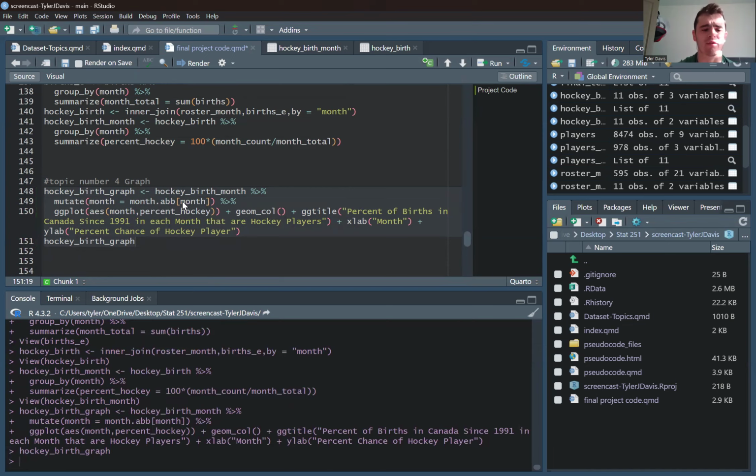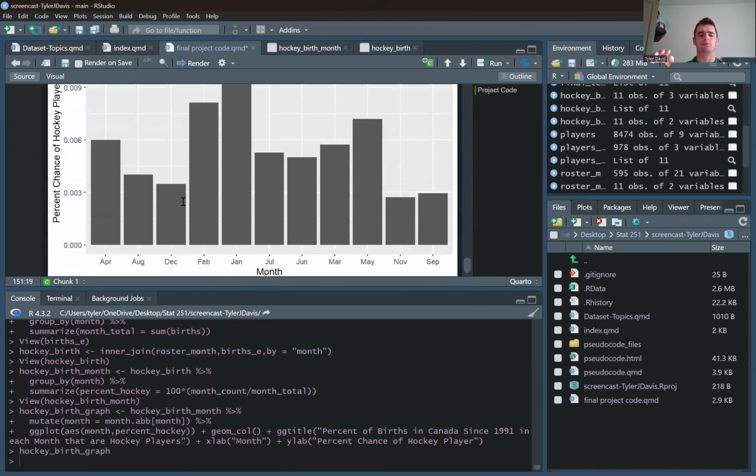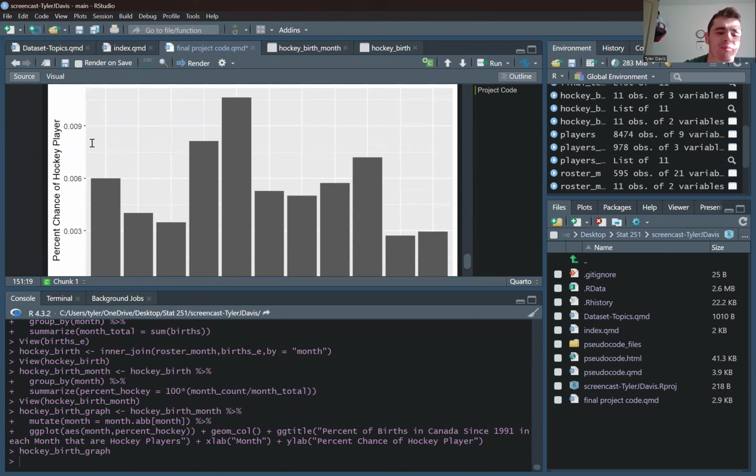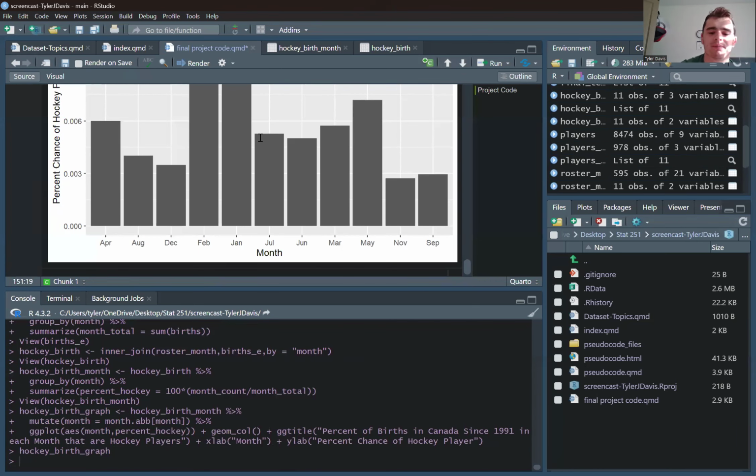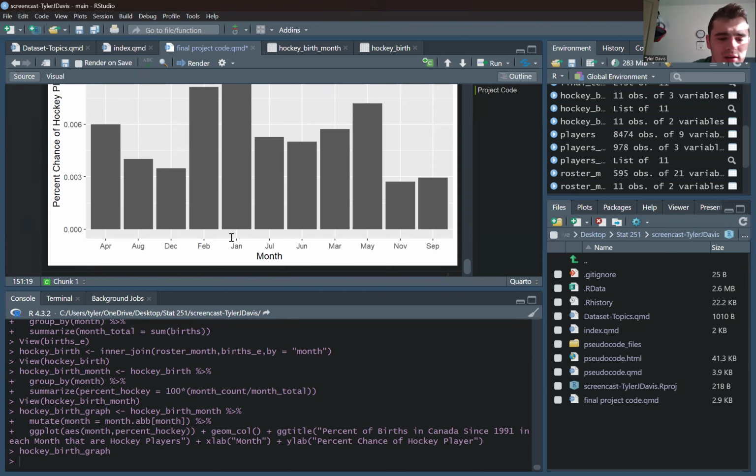Okay, so we have now done all this. Let's see what we get. Oh, look at this. Okay. So what we have here is it looks like for each month, we now have the percent chance that you're a hockey player. And it looks like January is our biggest month. It looks like we did this alphabetically instead of by the actual order of the months. Not sure quite why it did that.